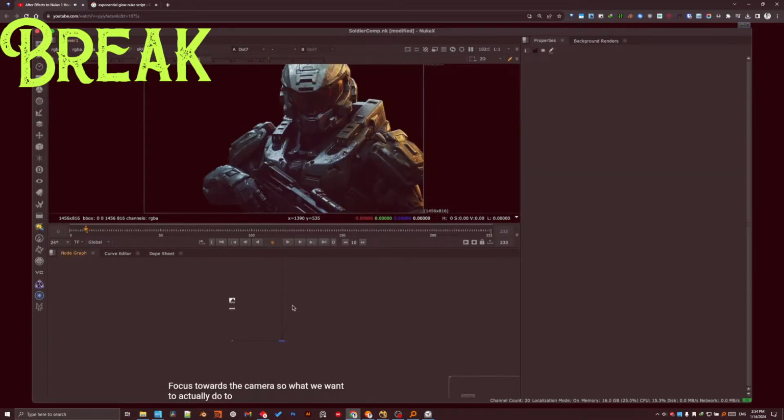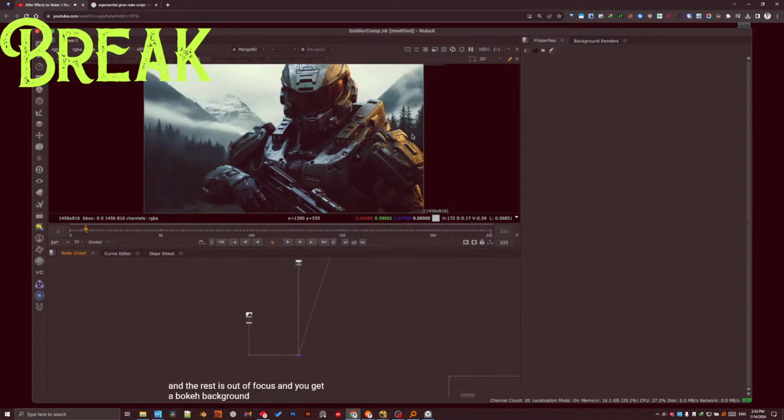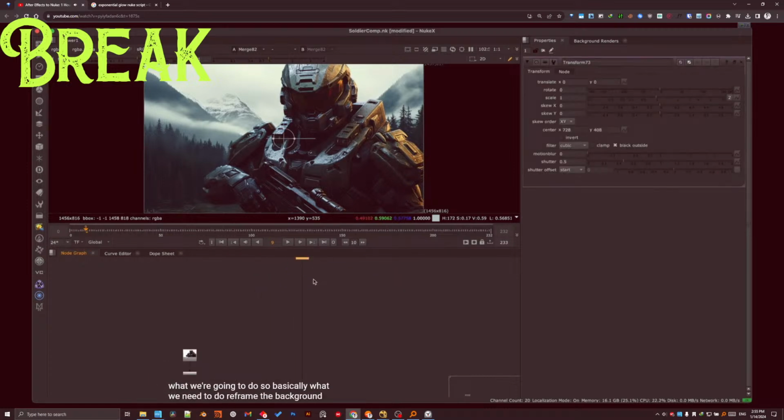So what we want to actually do to make this look kind of cool is make it look like a long focal length lens. So a longer lens is going to have a shallower depth of field. Depth of field is where you have a certain portion of your frame that's in focus and the rest is out of focus, and you get a bokeh background.